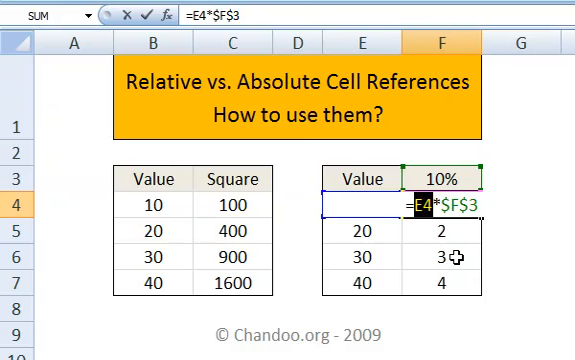When you press the F4 key once again, all the dollars are gone. So you can use the F4 key to cycle through various combinations of cell references and then select the one that is applicable for you.